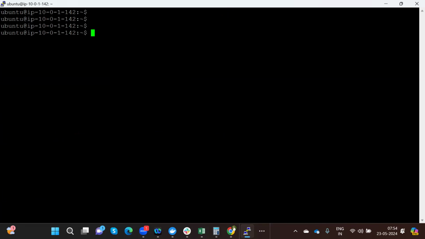Now how do we become a root user? Type the command sudo su. Sudo means superuser do, su means switch user. That means I'm switching to the root user. Look here, currently I'm the Ubuntu user. The moment you hit enter, I become a root user. This is the home directory of the user Ubuntu.